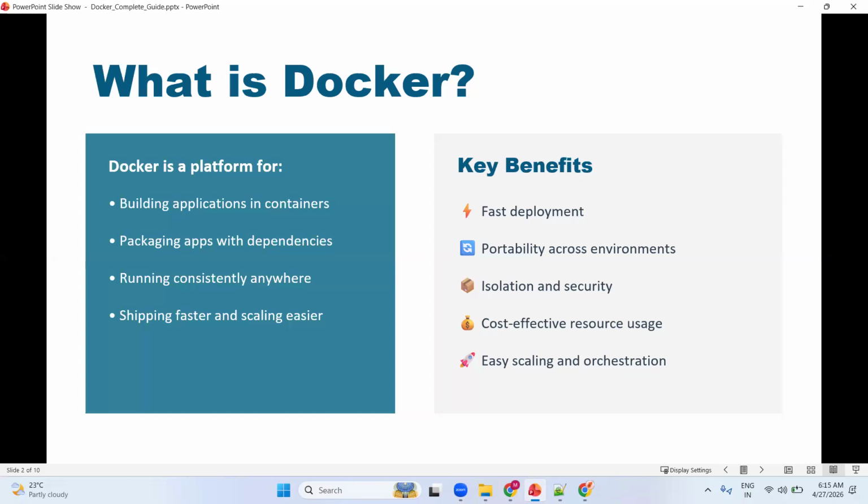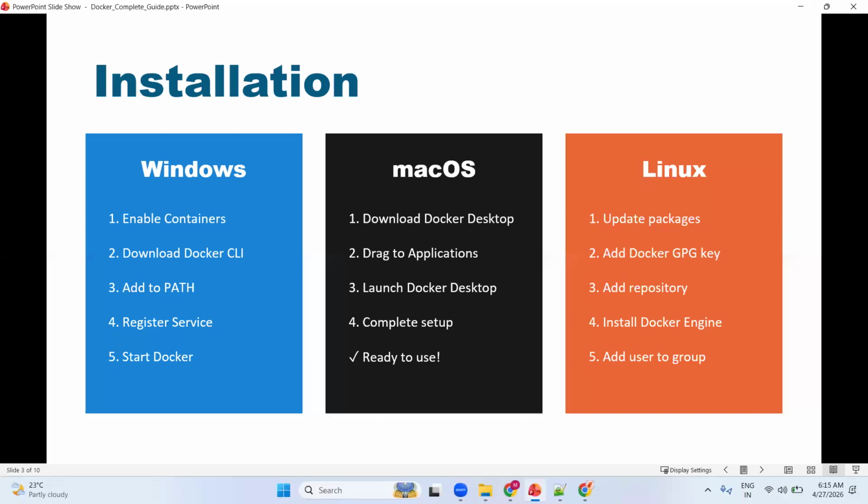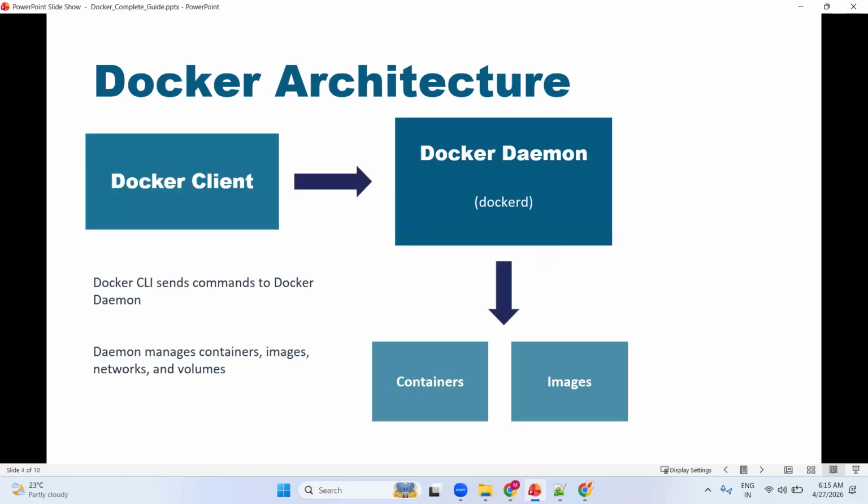So installation is supported on multiple OSes. It can be Windows, it can be Mac OS, Linux. Some of the people are using Windows, right? They can use it. Mac OS they can use it. Linux also they can use it. So this is going to support all the different flavors of OS.